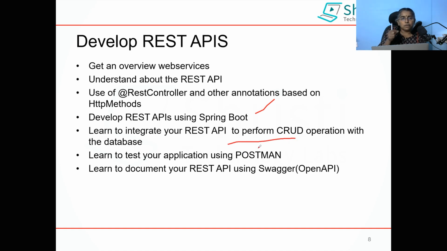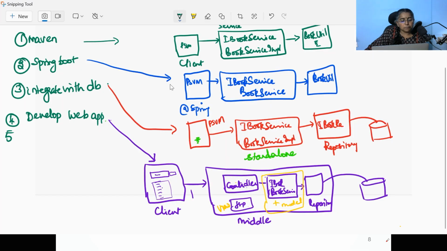The scenario is similar to your MVC application, where you have the views also. Here you will not have any view. The application itself will start only from the controller. Let me show the pictorial representation of the REST API. So the next step is to develop a REST API.